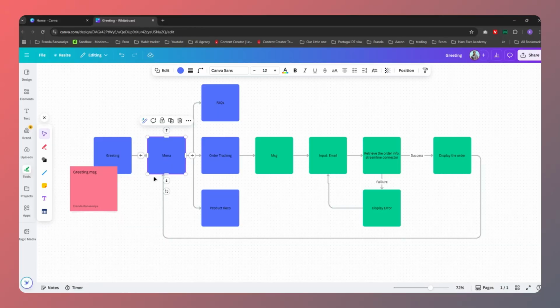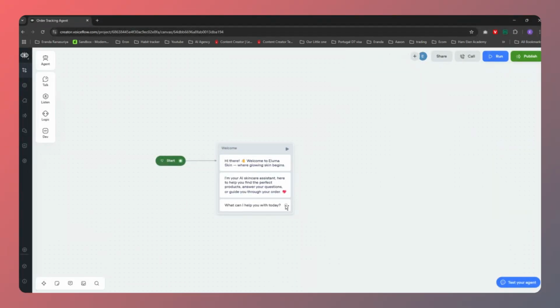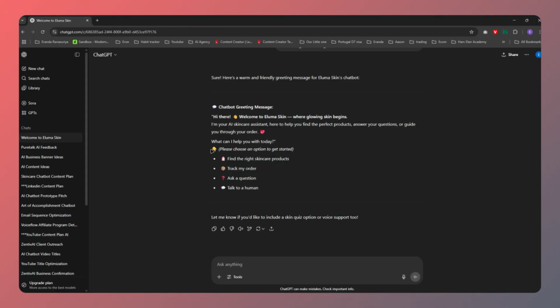as you can see, now we are at the second step here, where we will give some options to users to select from. So this is basically going to be the main menu. So for that, we'll take a new block, rename it to main menu, and go back to ChatGPT and copy these messages.